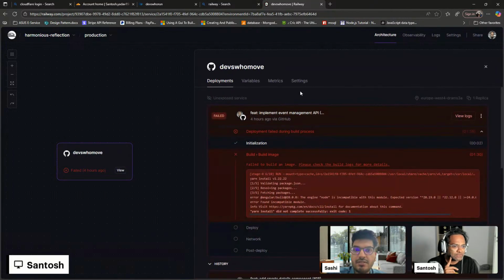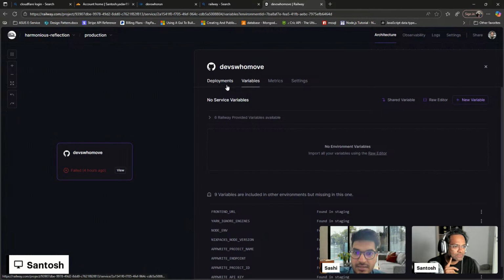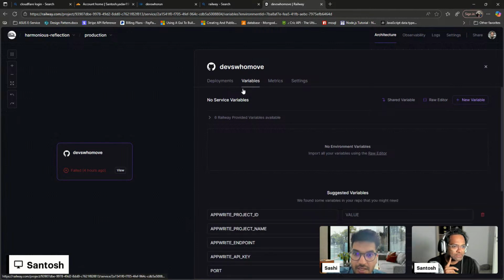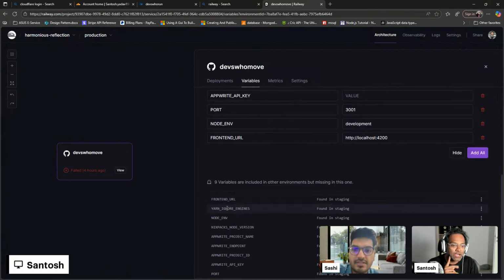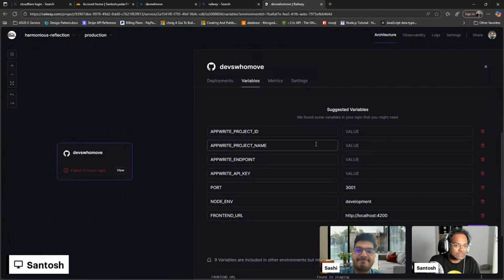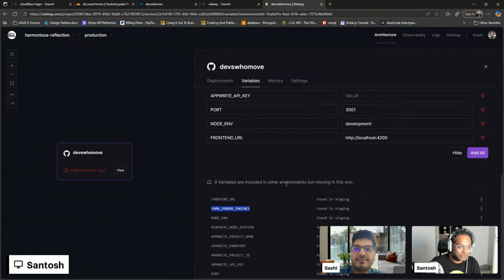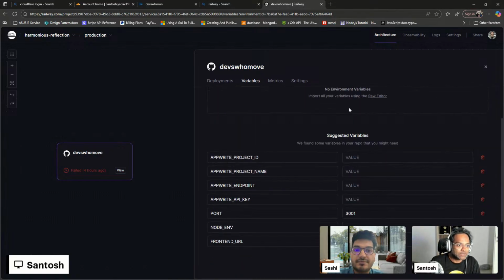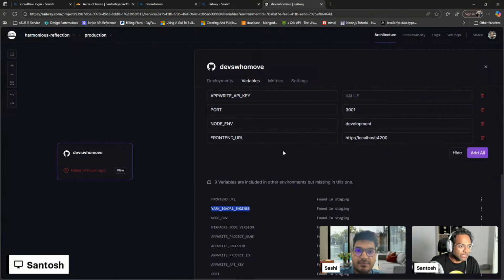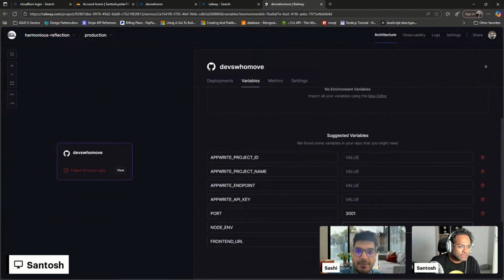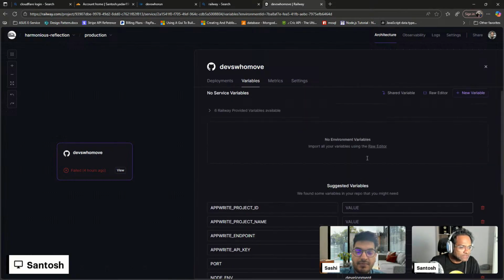Can we go back and check the variables? There was a yarn variable. Oh no, it's gone. I don't see it. It's not found in staging. You see, found in staging, and this is production, right? So I think I need to take the suggested variables. This is production, so we need to add one, right?